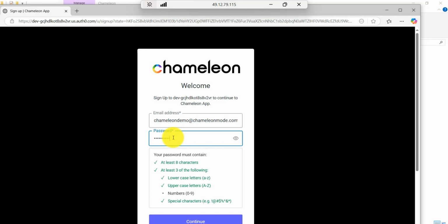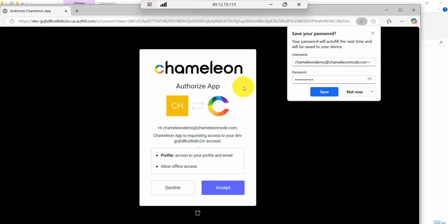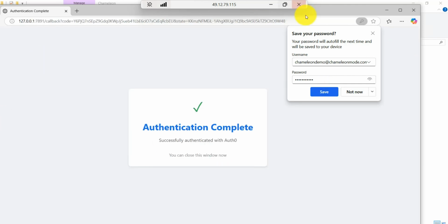So if you get this wrong, it's just not going to work, right? Okay, so now this is all right, continue. Then you'll get a little pop-up. Save it for future, accept, and now authentication is complete.